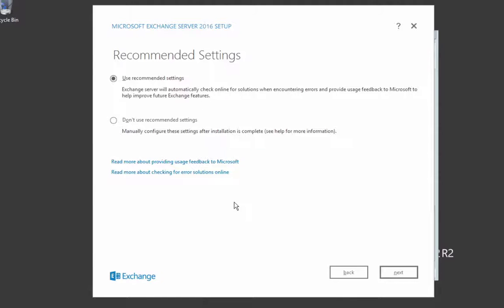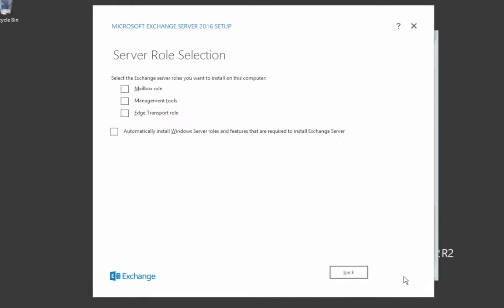Now, being that this is a lab environment, I think I would probably be doing Microsoft a disservice if I sent usage data to them. So I'm going to go with do not use recommended settings. In your own environment, it's up to you which option you choose. Exchange is going to function in exactly the same way regardless of which option you go with. So I'm going to click Next.